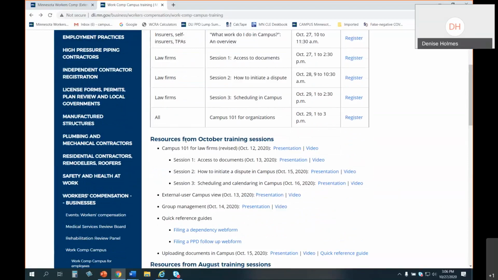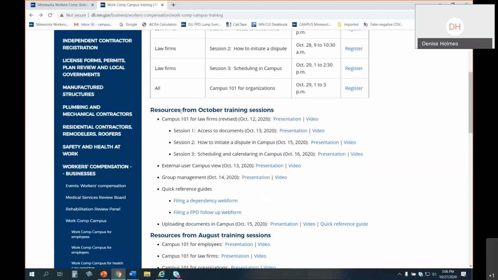You can see here that it has a section showing the resources from this October training session round that we've had, and it starts with the Campus 101. You can see here it breaks it out into sessions, and under each you'll see there's a link to the presentation, or excuse me, you'd click the video button if you want to view the video recording of the presentation. When you click the presentation button here, this is going to be the PowerPoint slide deck, so you can follow along if you want to do that.